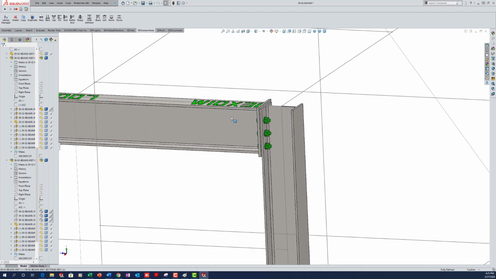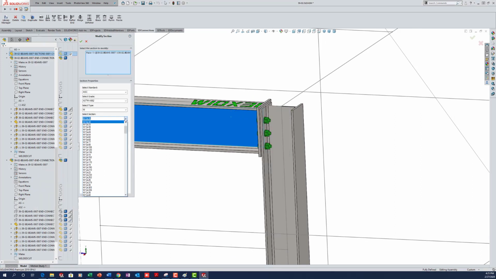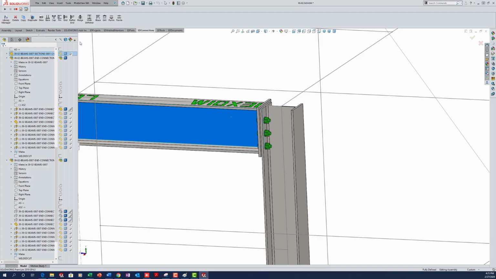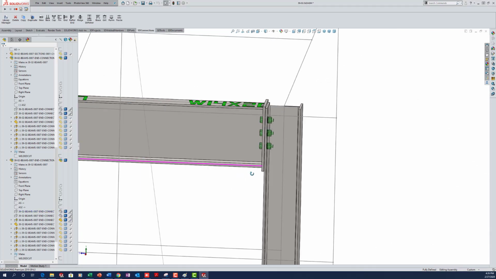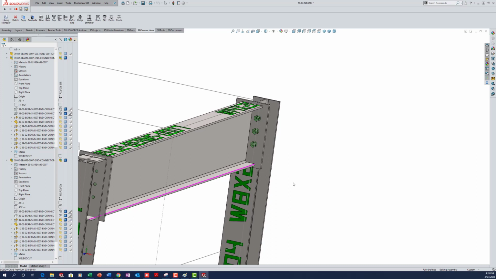So if we want to test this a little bit, we'll go to Modify Section and we'll choose a deeper section. Watch your position. Tick OK, and Steel Designer Pro will go through, find the dummies that are attached to that section, and change everything to match. Plate got bigger, and everything is as it should be.